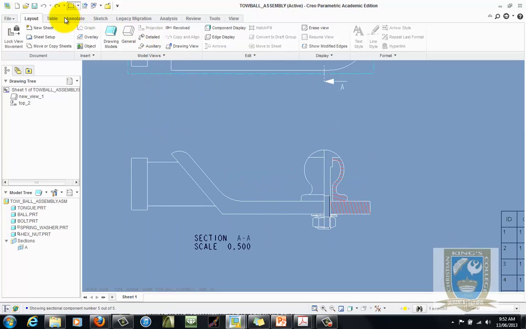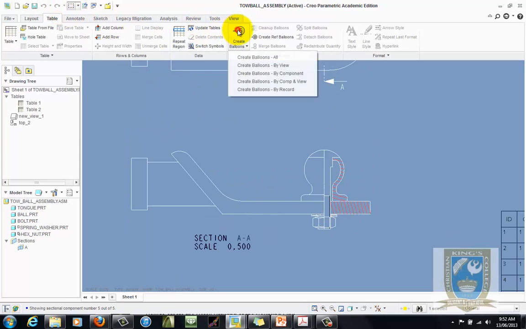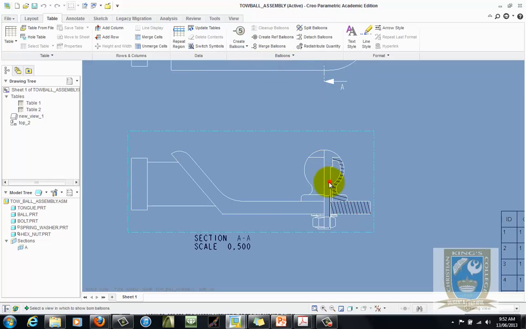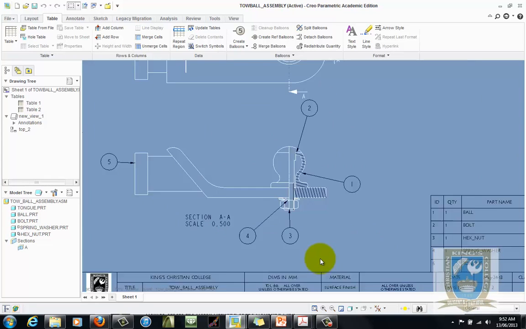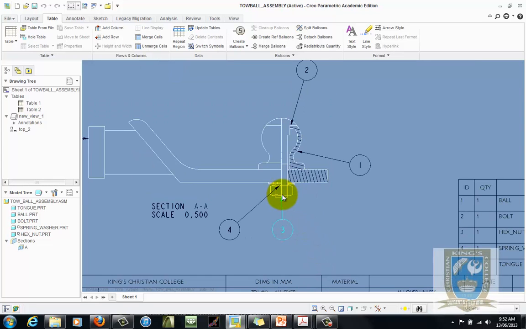And so table, bomb balloons by view, select the view, and then we can edit the bomb balloons obviously to identify the different aspects or different parts. And you can go in and do that. We've taught that to you in other tutorials.